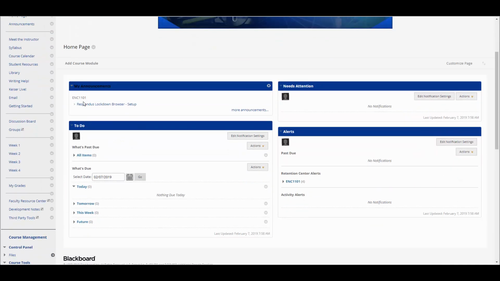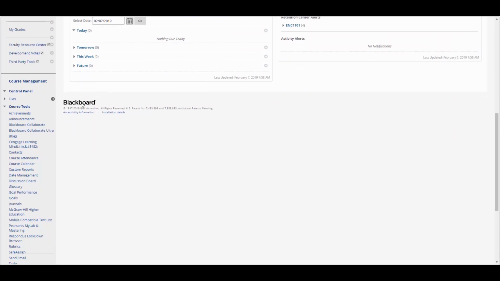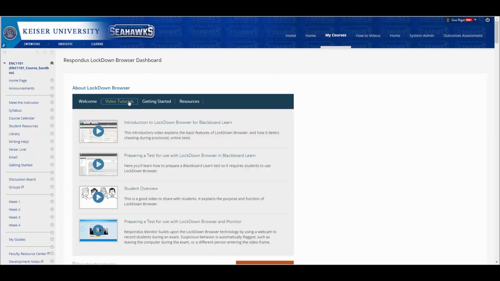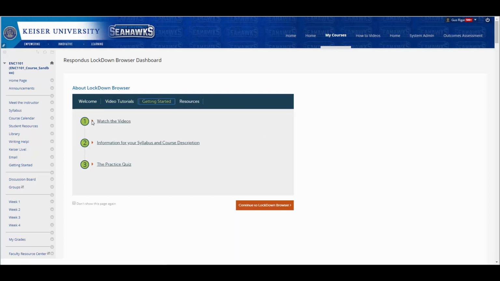So let's begin. Let's first access the Respondus Lockdown Browser link located in the Course Tools menu here on the left. So by expanding the Course Tools menu, you scroll down and you click on Respondus Lockdown Browser. Now what you'll notice here is that you have a welcome video. You also have video tutorials, a getting started area, which will give you a link to the videos as well.